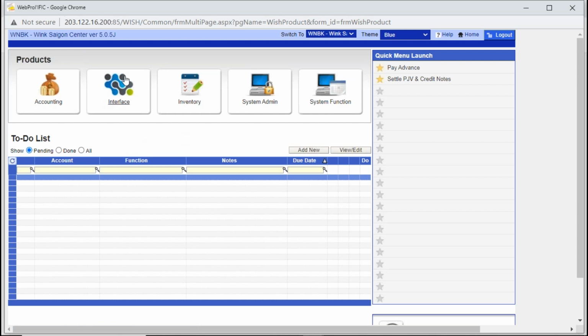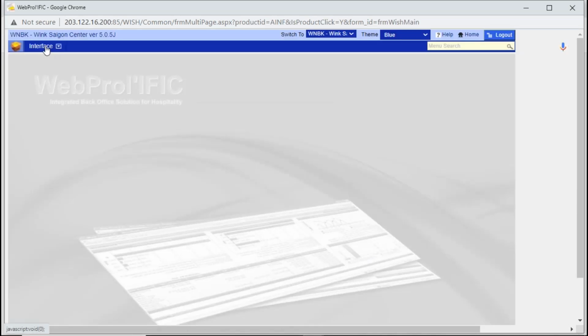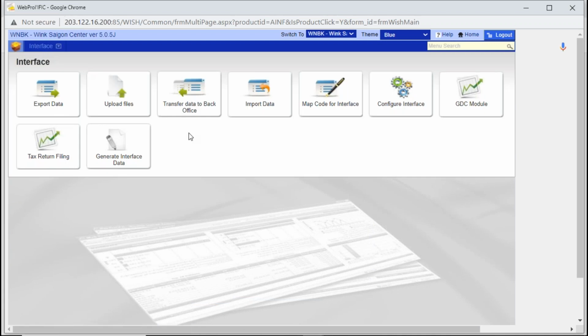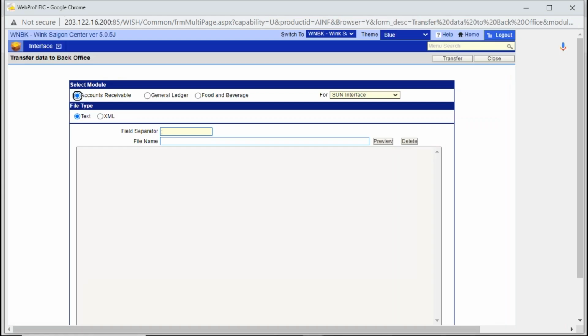The other one that we have is the interface. All the various interfaces that we have for Web Prol'IFIC with various PMS or any other third-party product, the interface to transfer the information or files is available here. So in your case, when the front office or the PMS happens to be Oracle, you will have to use this icon called transfer data to back office to transfer all the revenue and the city ledger files from general ledger and accounts receivable. Food and beverage we will discuss much later.